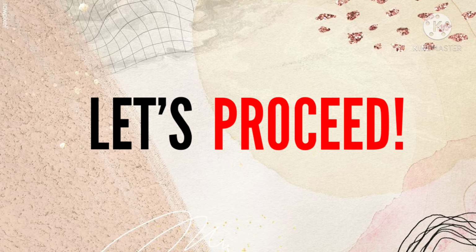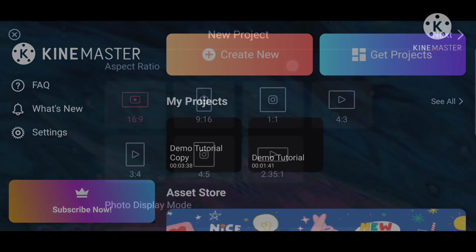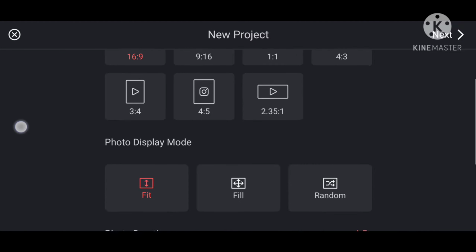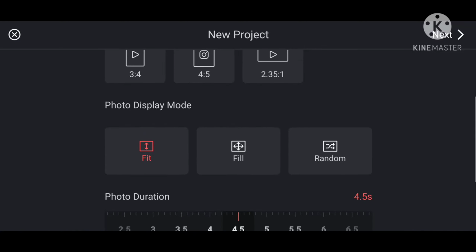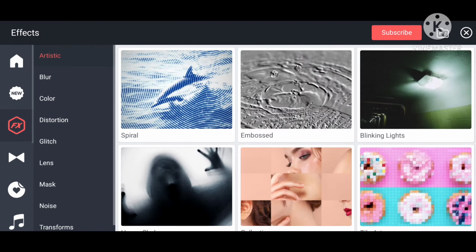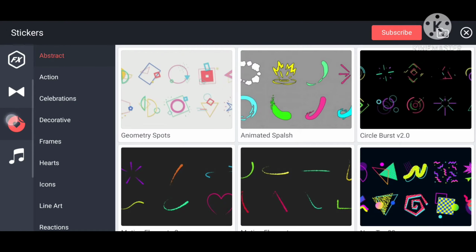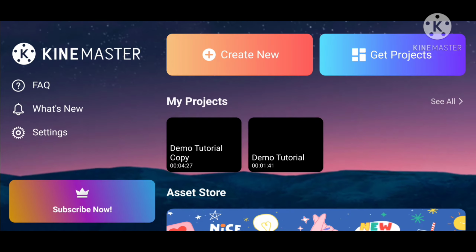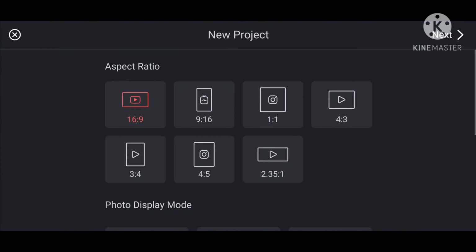Now let's proceed. Going back to Kinemaster's homepage, Create New lets you create new video projects with different type and display size, while the Asset Store below provides you tons of different effects, transitions, stickers, and even ready-to-use music. Now it's time to create a new project. Here you have 4 options to create your project.